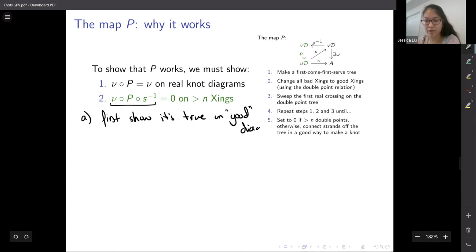And by good diagrams, what I mean is ones where we don't need to do steps 2, 3, or 4, meaning there's no bad crossings, no real crossing of the double point tree. We just make a first come first serve tree. It's a perfect tree, and then we just connect. So they're ones where we don't have to do steps 2, 3, or 4.